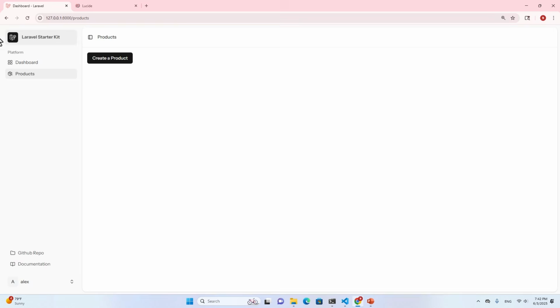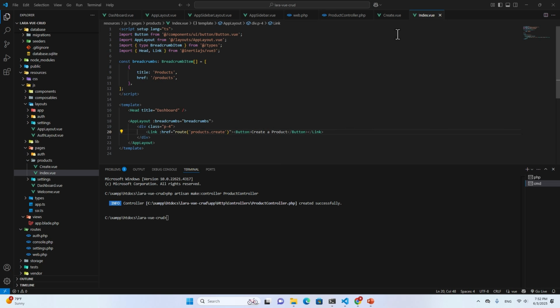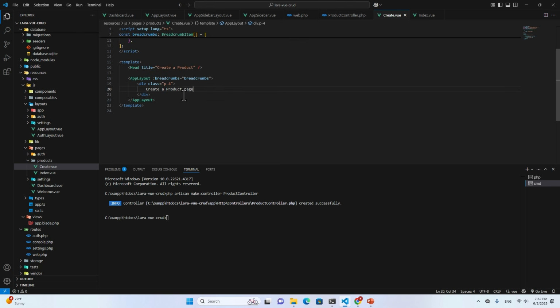If we go back to the application and refresh it, and click on create a product, it will redirect you to this page, the create a product page. So we have to design this form so the user can input data. Let's go to create.vue over here. We are going to design a form together. So over here, let's create a form, and then just put a div over here.